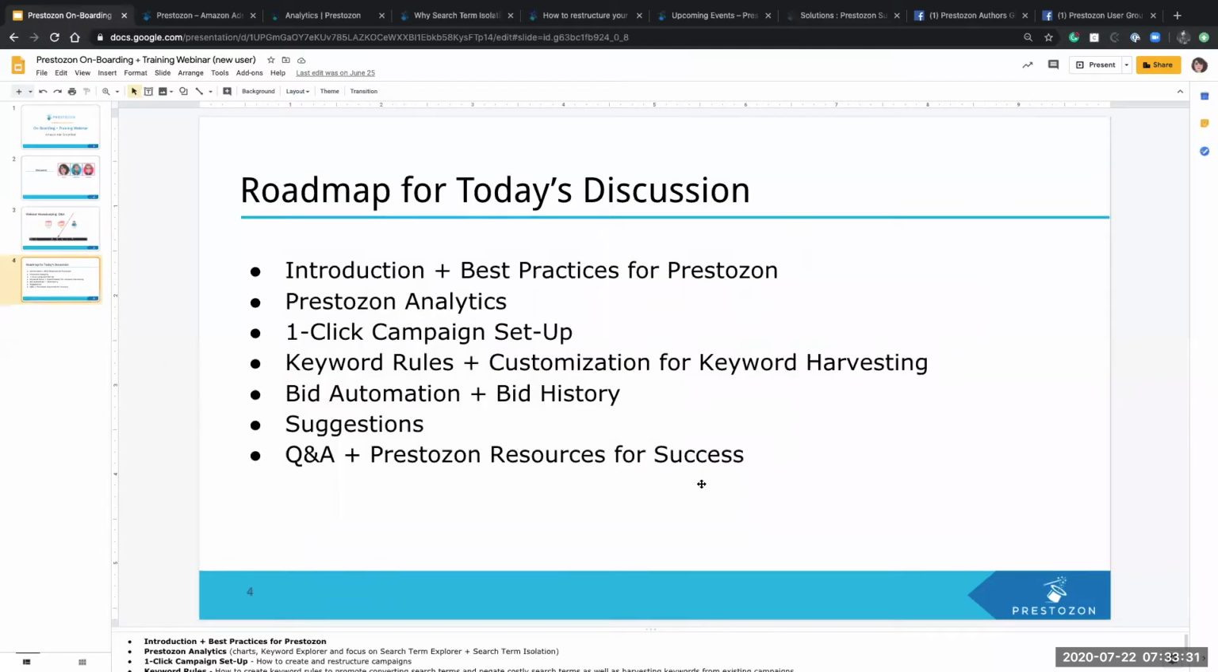So, the roadmap for today's chat. Basically, we're going to do an introduction to best practices for Prestozon, as well as sharing our tips and tricks. We're going to take you through our analytics, also the one-click campaign setup, and our keyword rules customization for keyword harvesting, as well as bid automation and bid history. And we're also going to take you through our bid and keyword suggestions. And then at the end, we'll have some time for extra Q&A, and I'll share the Prestozon resources for success.